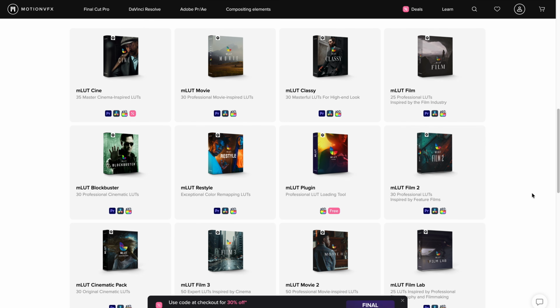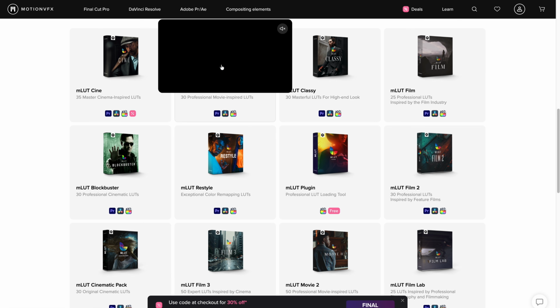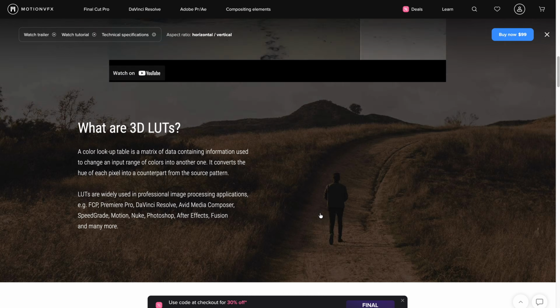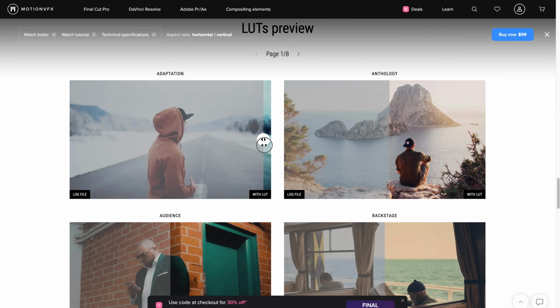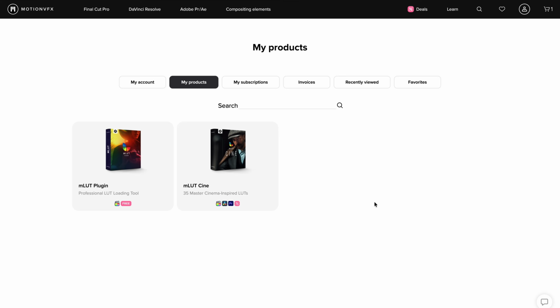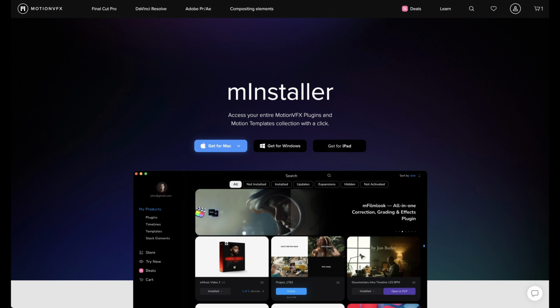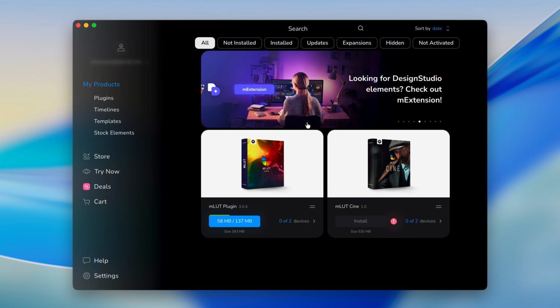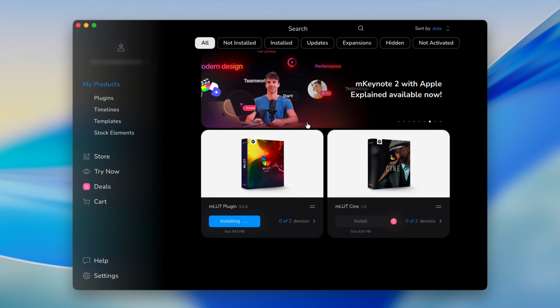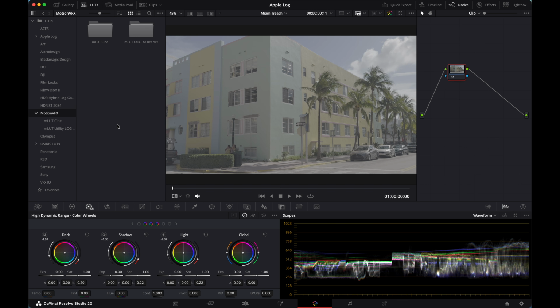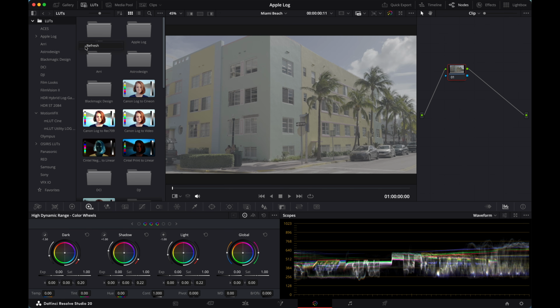I know it looks very overwhelming, but I found it interesting to go inside each one and look at the description or the demo footage to get an idea about what this LUT pack is about. After you check out your LUT pack, you'll be instructed to install the installer, which is kind of the Adobe Creative Cloud thingy, and then we'll need to install the mLUT plugin and the LUT pack we just purchased. After we have everything installed, we should be able to see the MotionVFX folder over here. If not, we can just hit refresh.